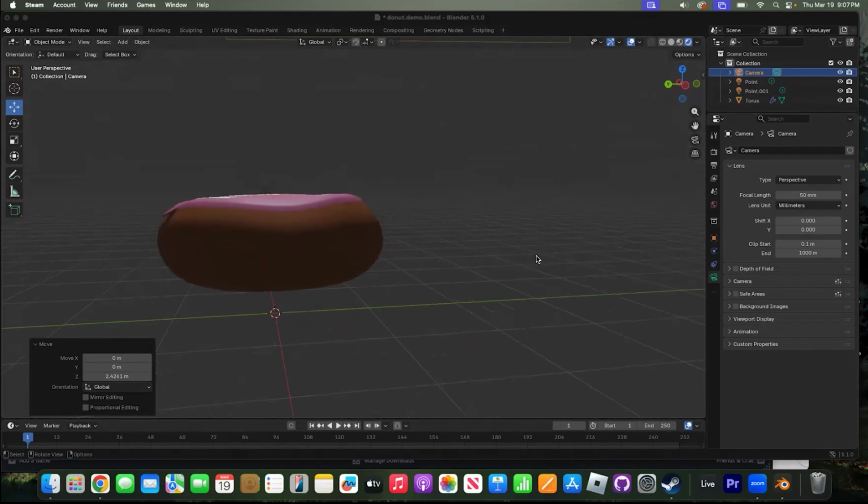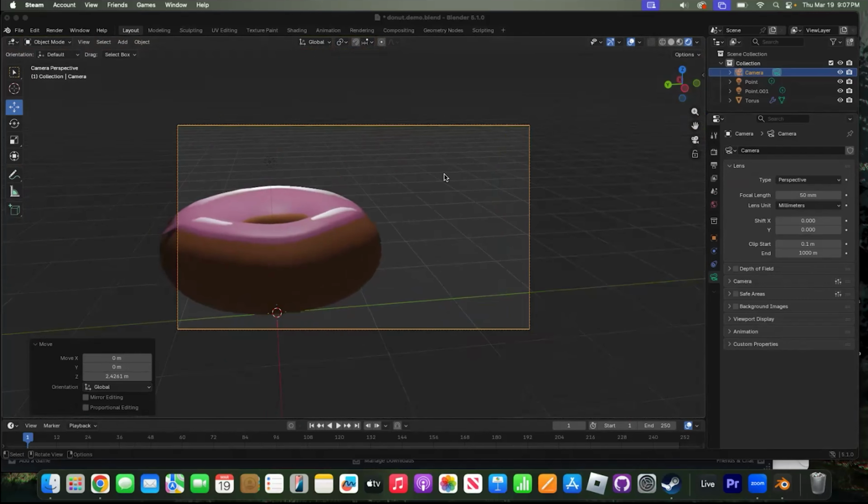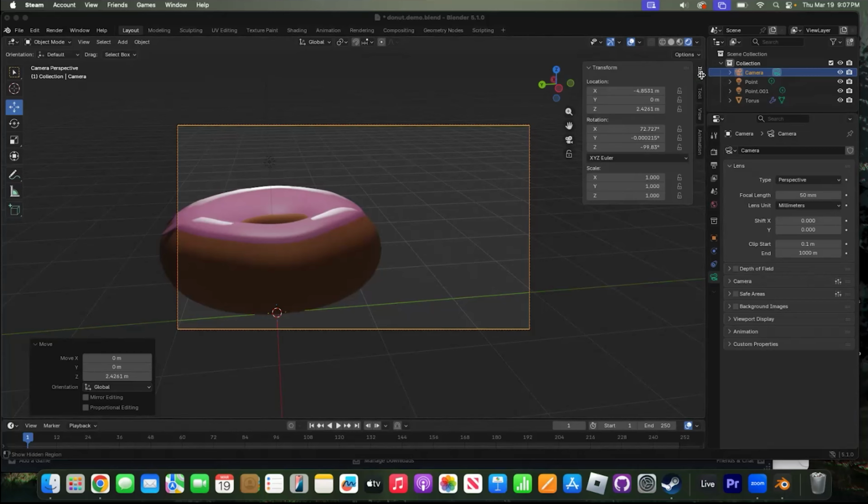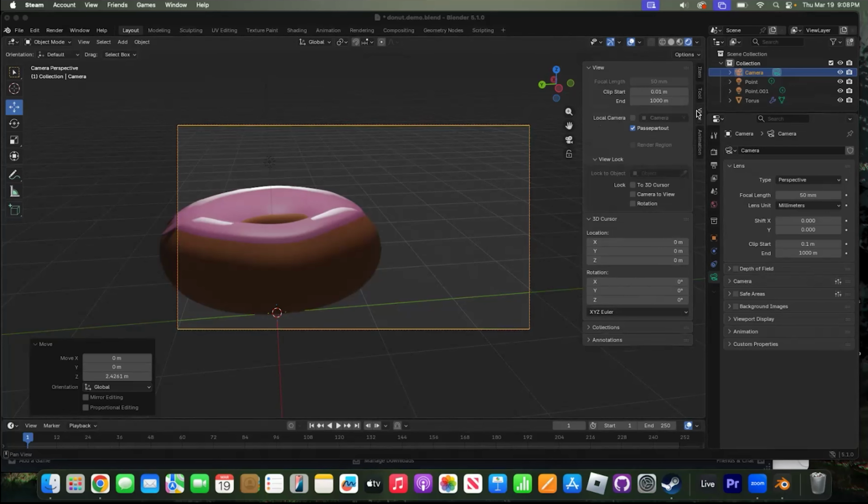But if you move around, the camera doesn't follow. It's like a frame. So in order to make your camera follow what you're seeing, go to the arrow up here, by the XYZ axis. Click on that, and it'll bring out these options. Go down to the view button, and then you can toggle camera to view.